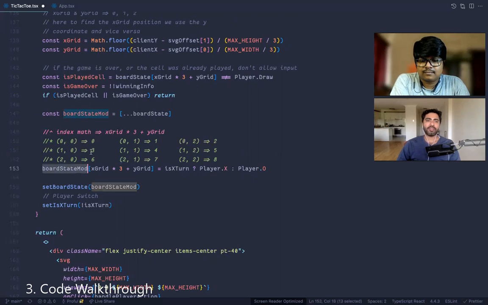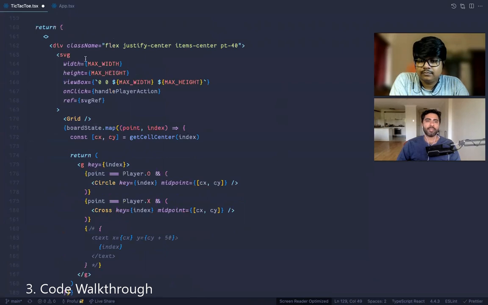So if you see this chart, it should be very evidently clear how we have come up with this indexing. And then we'll decide which player to put in that field. Once we get that, we are setting this board state and we are toggling this turn, because once X is played, the next player should be O and vice versa. So we have seen the placement of the grid, the placement of the board, and we are clicking this button.